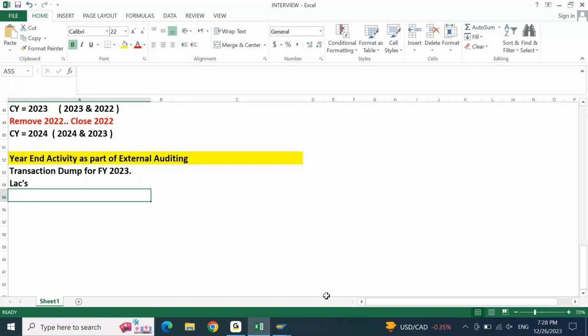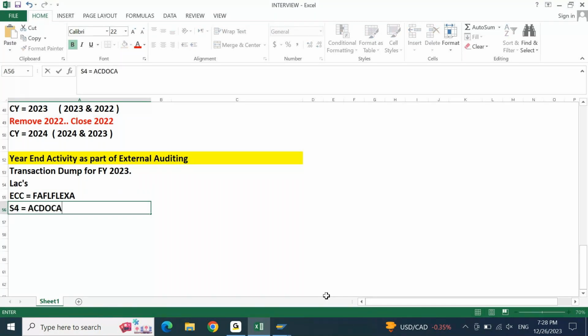First point, no user can download this because from the front end you cannot get this data. You have to pull the data from the backend table. How do you pull the data from the backend table? It again depends. If you are on ECC, you are going to take it from FAGLFLEXA. If you are on S4 HANA, you will be taking this from ACDOCA. This is another point you must talk about in year-end activity.